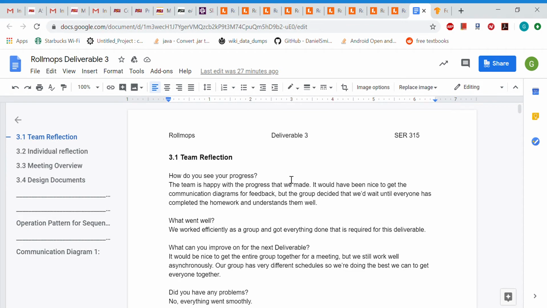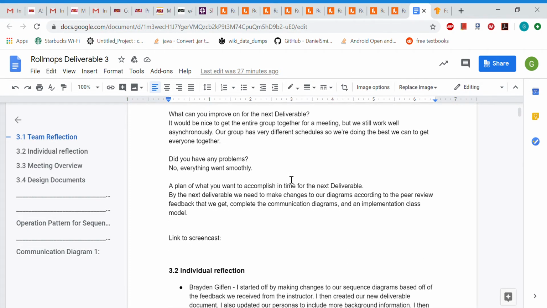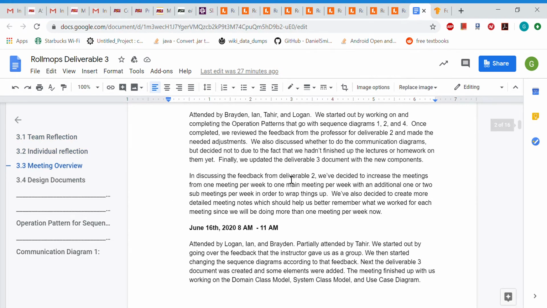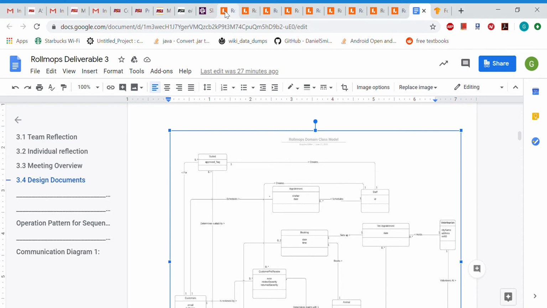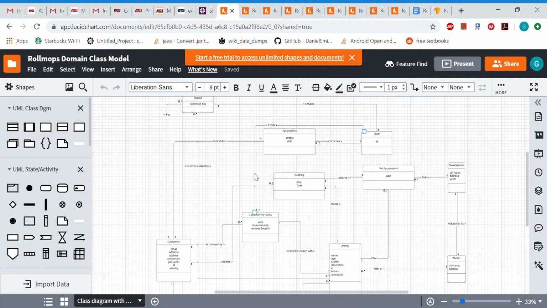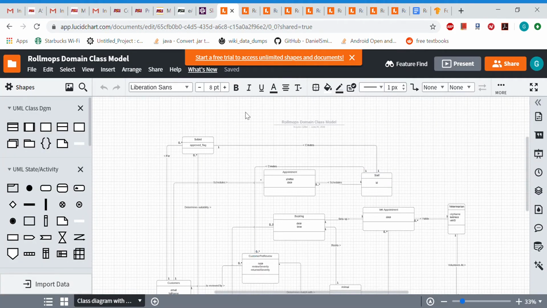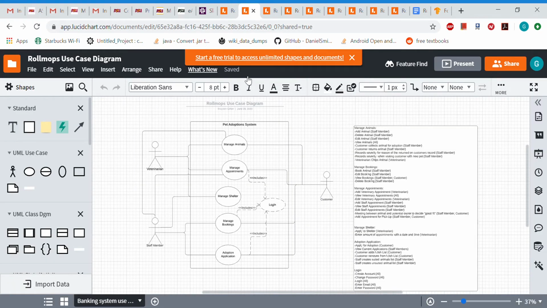So we'll start off here on Deliverable 3. We have our reflections, our meeting notes, and all that, and then we'll jump right into our diagrams. So we're not really going to go over the domain class model. We're just going to show we have it here. It's pretty much unchanged since last deliverable. So then we'll go from there, jump right into the use case diagram.